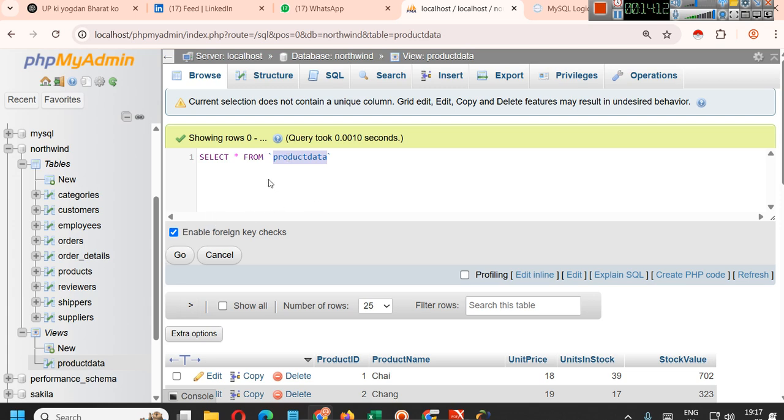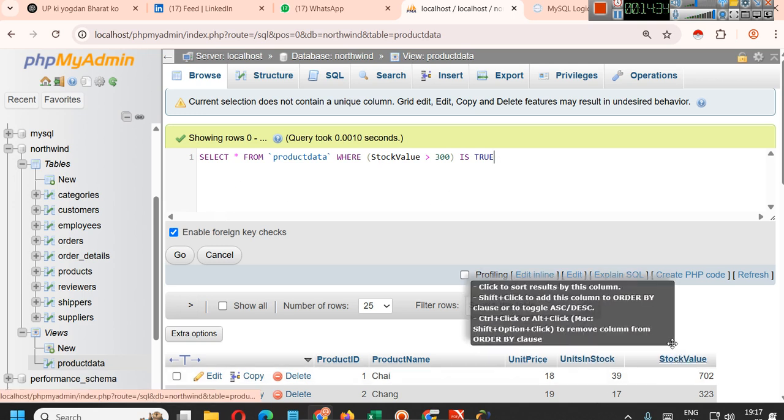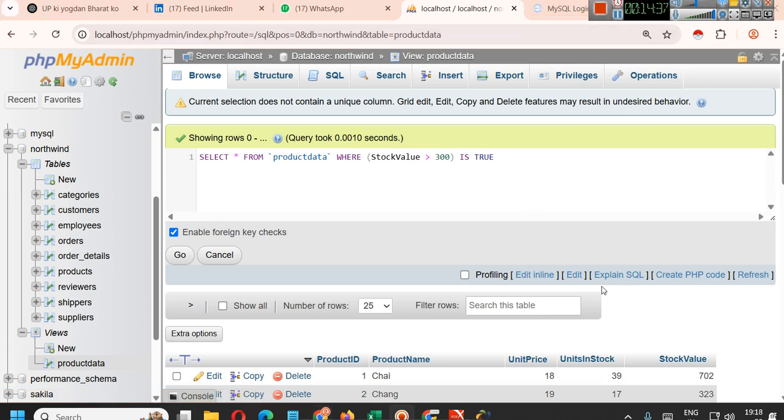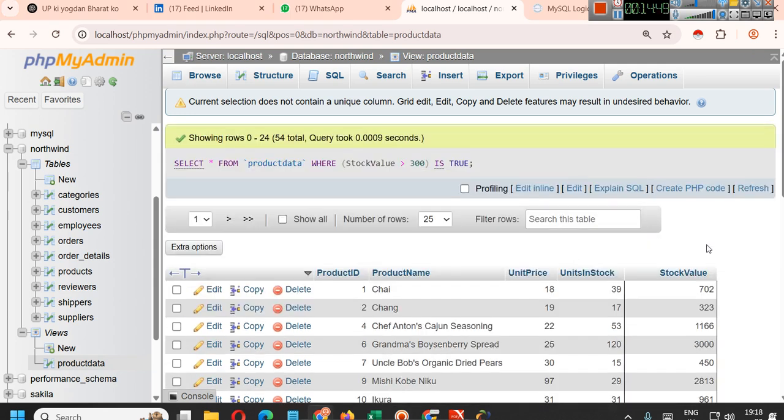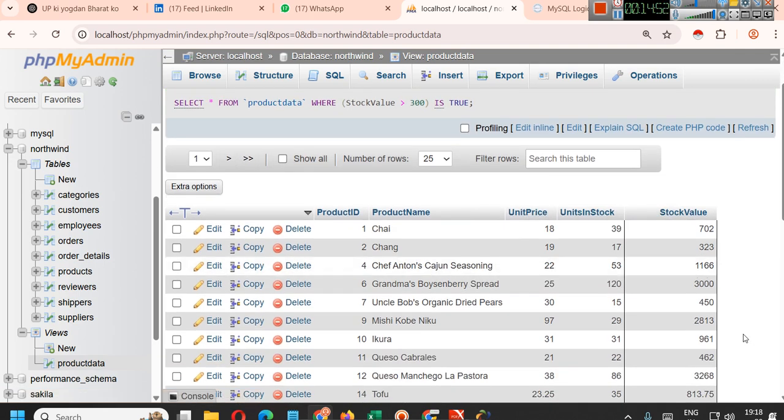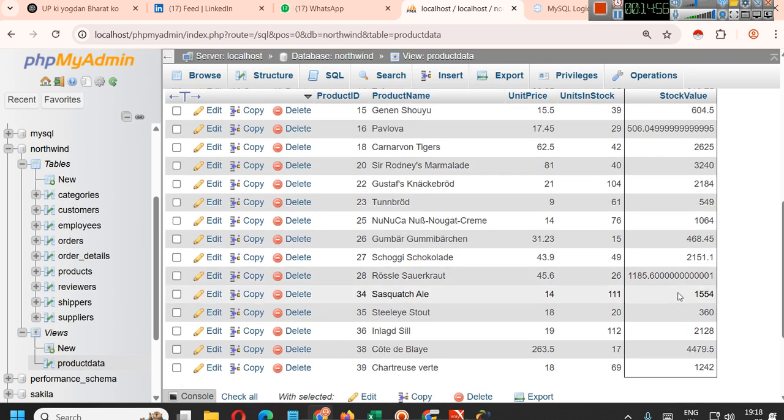So let's say we want to do select a star from product data where stock value greater than 300 is true. So now we are using is true here, and we are using a stock value as a column now, right? Basically it is just like a table for MySQL, and in that table this stock value is just like a new column. Now if you write is true and click go, you are seeing only those rows where a stock value greater than 300 is true.